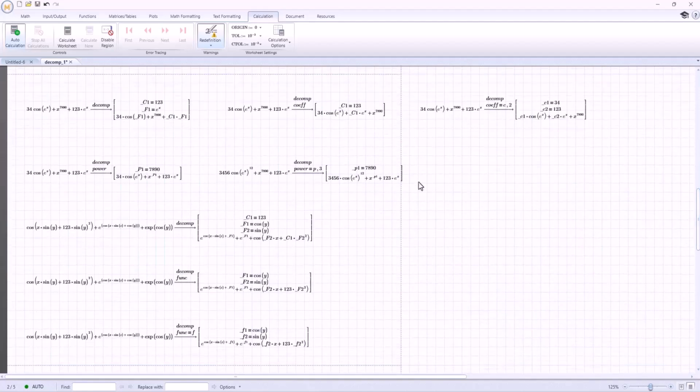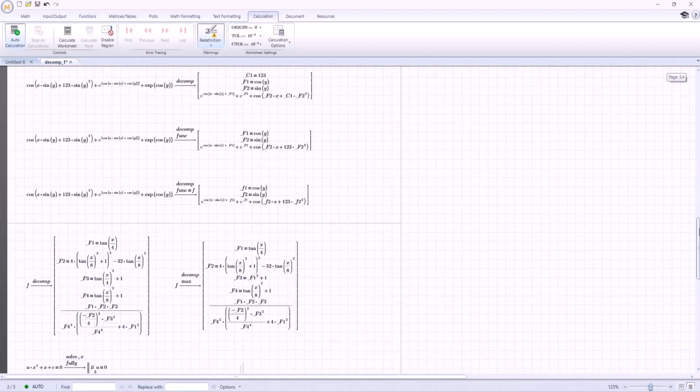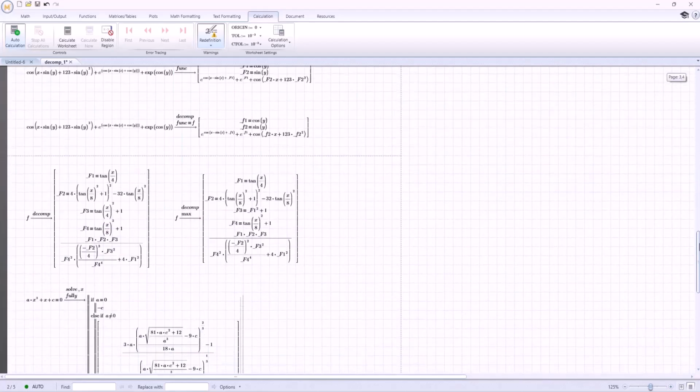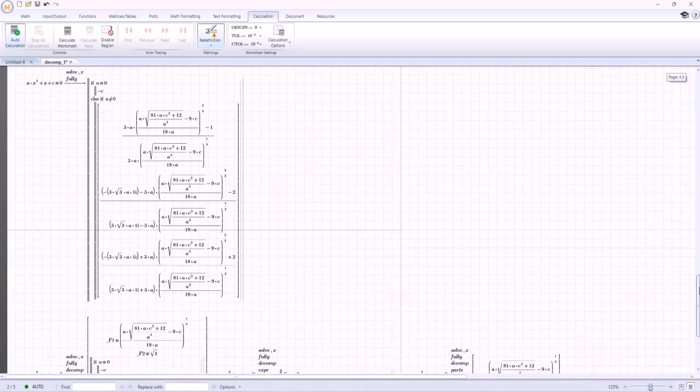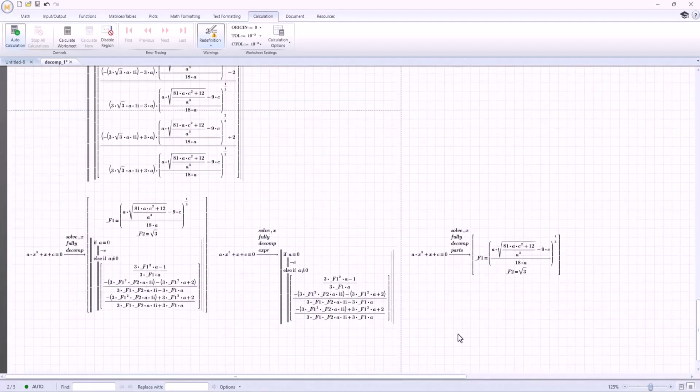Alongside the new decomp keyword, PTC Mathcad Prime 11 supports various new modifiers, including coeff, power, parts, and max. These new modifiers can be used in various combinations with the decomp keyword, either individually or together.